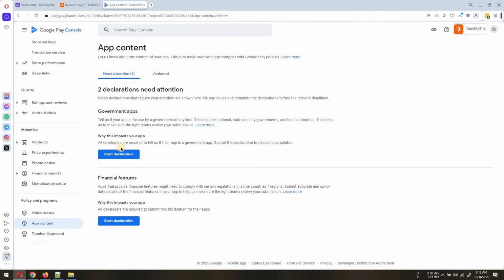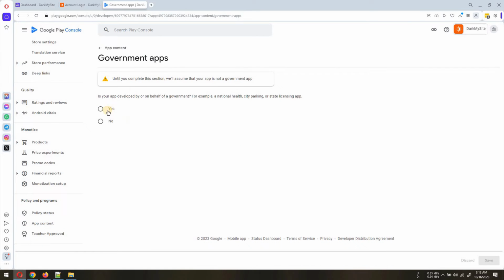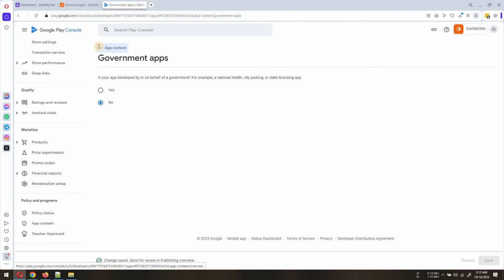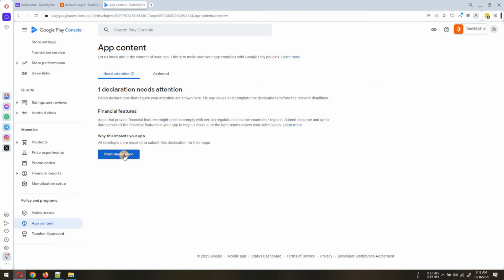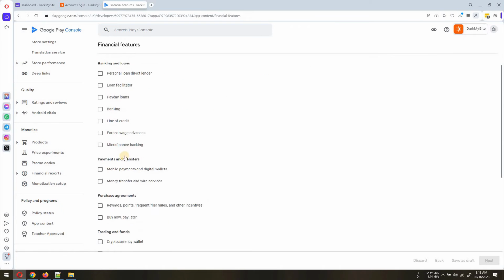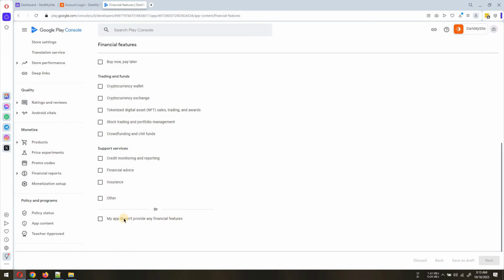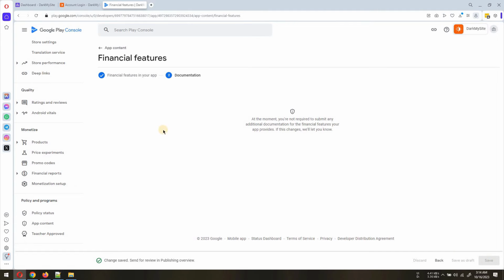Next, declare if your app is a government app or not. Finally, does your app contain financial features or not? If you don't have necessary permission to conduct financial activities, you should choose that your app doesn't have financial features.